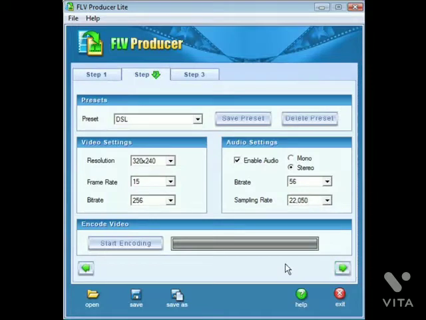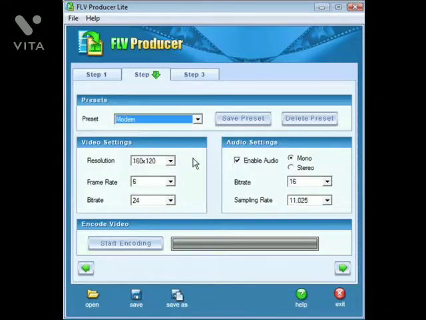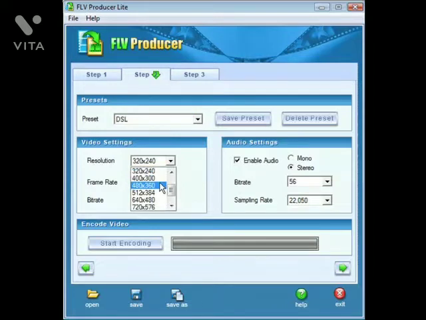We click next. Now in here we can set the size of our video. We have some presets here. For instance, DSL is 320 by 240, modem is 160 by 120, and ISDN is 240 by 180. However, you can go down here and make it any size you want out of the selections there. Your frame rate and your bit rate, you can change those if you want, but you should leave them the way they are unless you know what you're doing here.